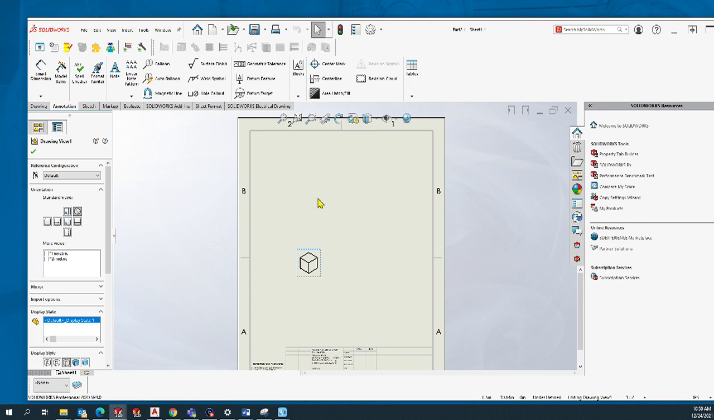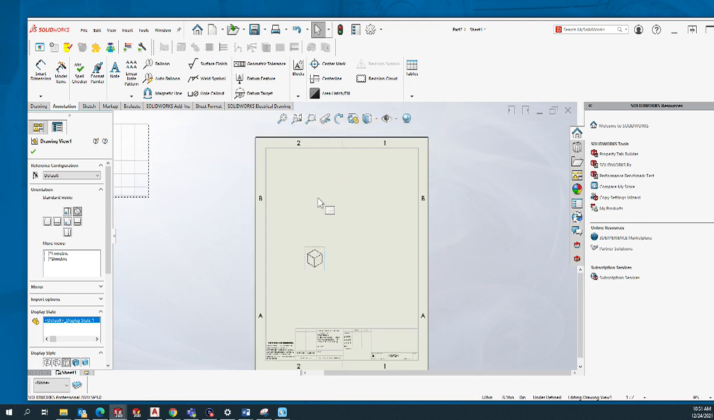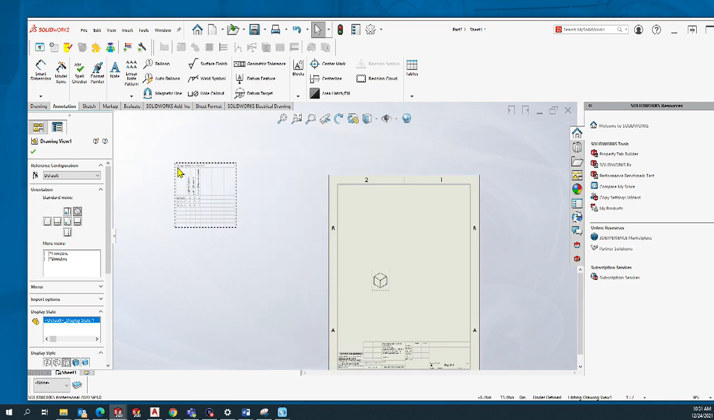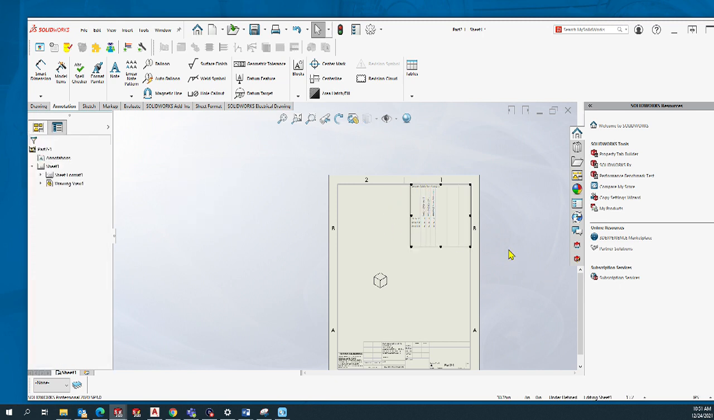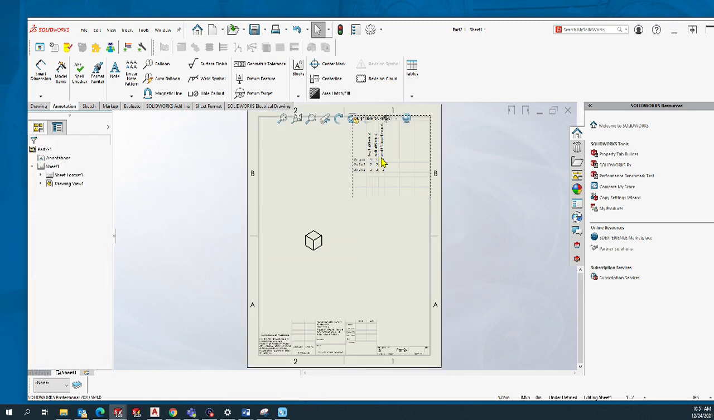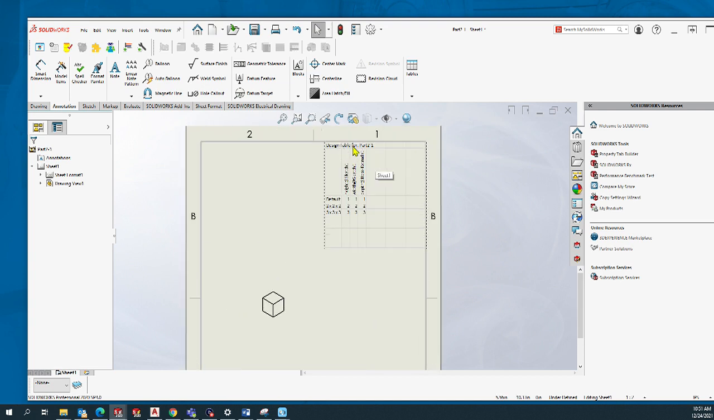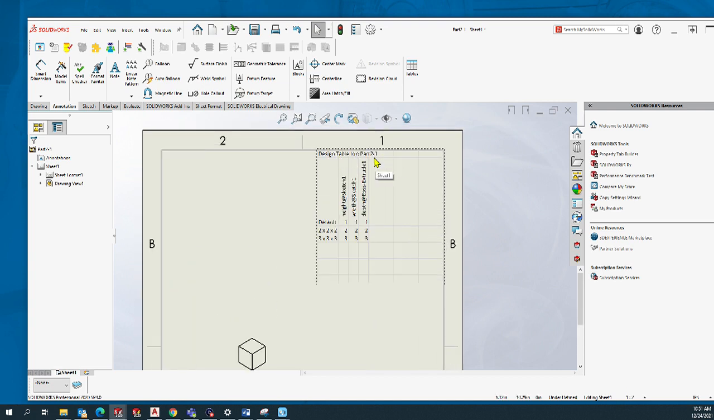It takes time sometimes. And if you look over here, there it is. Now you can move it to your corner here, and of course you can make the design table prettier. You can change these names to width, height, and depth. And you can change the title of this, put, you know, design table for part blah blah blah.